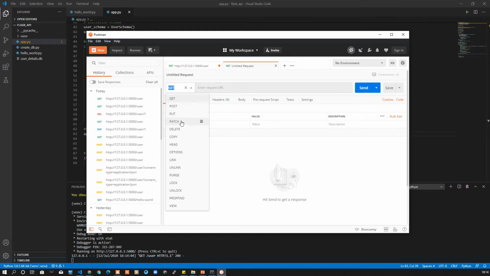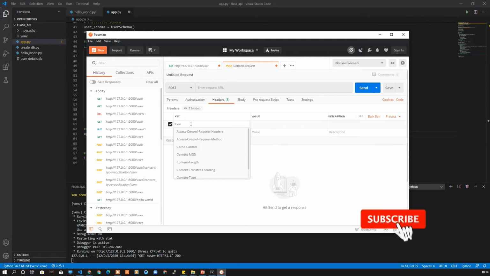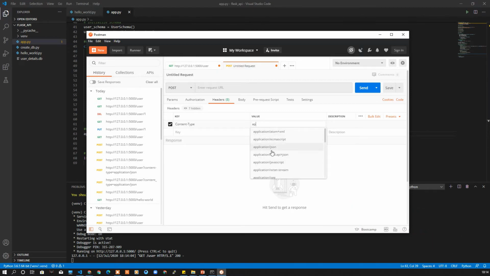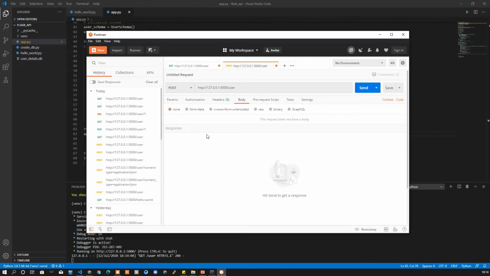Then we will test the POST request. In the POST request, we are going to write a header. The header is Content-Type, and our content type is application/json. And for the URL, we are using http://localhost:5000/user. In the body, we are going to give the raw data. We are going to give a JSON with name, and the name will be Jack.